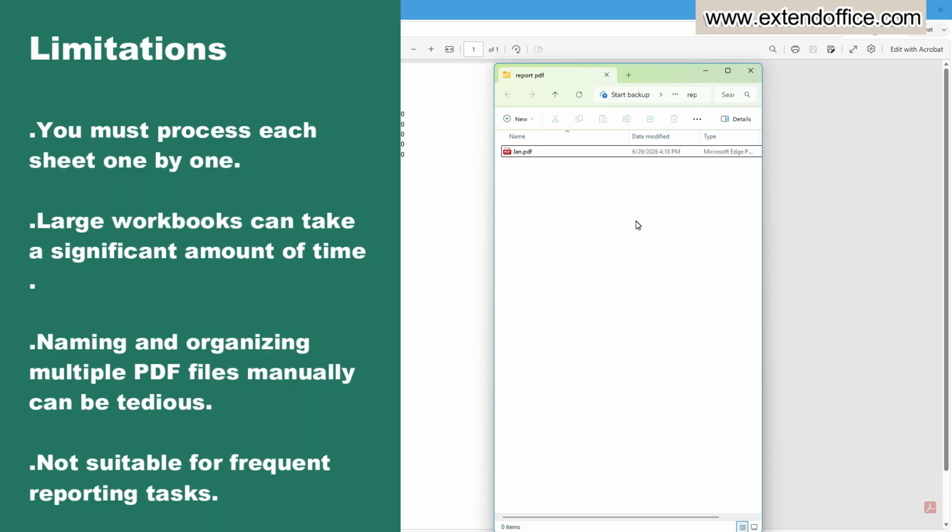Limitations: you must process each sheet one by one, large workbooks can take a significant amount of time, naming and organizing multiple PDF files manually can be tedious, not suitable for frequent reporting tasks.